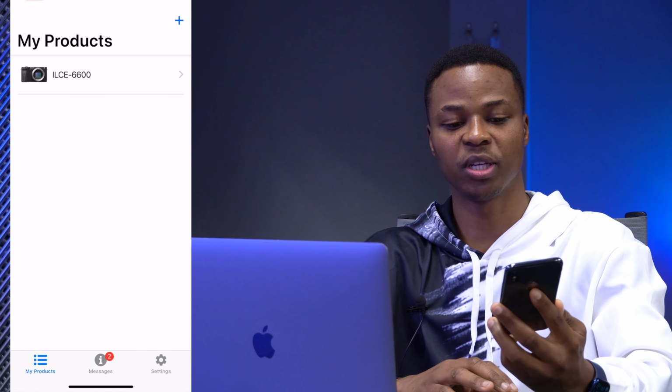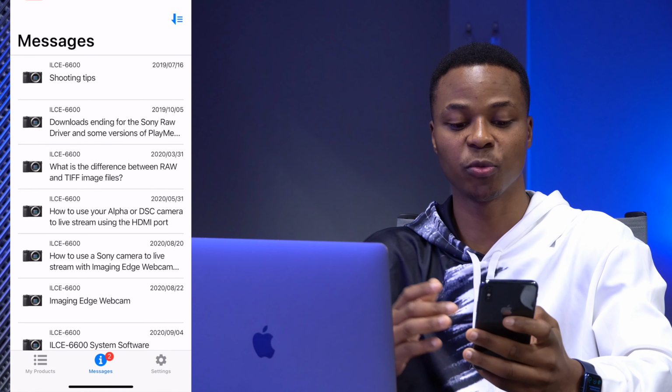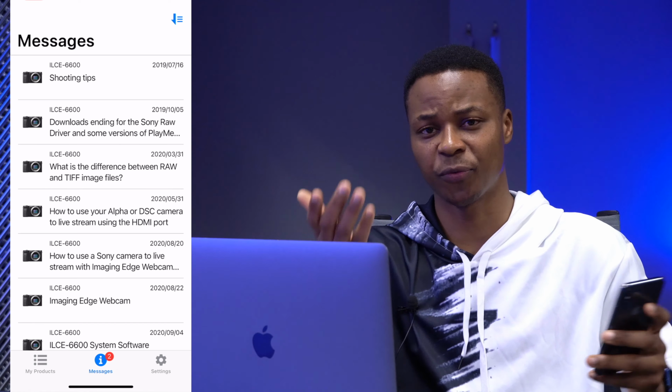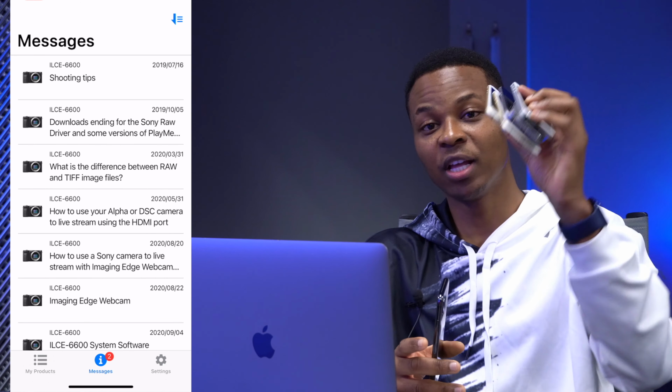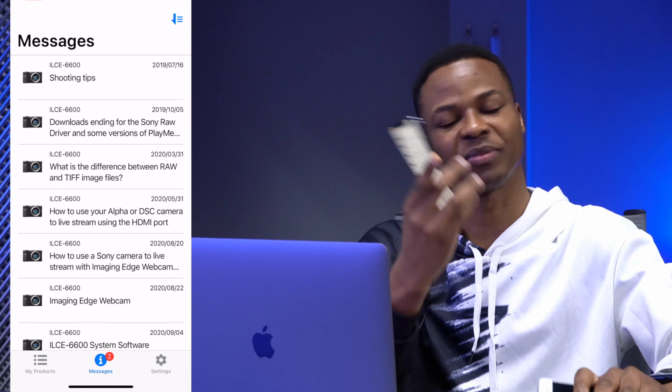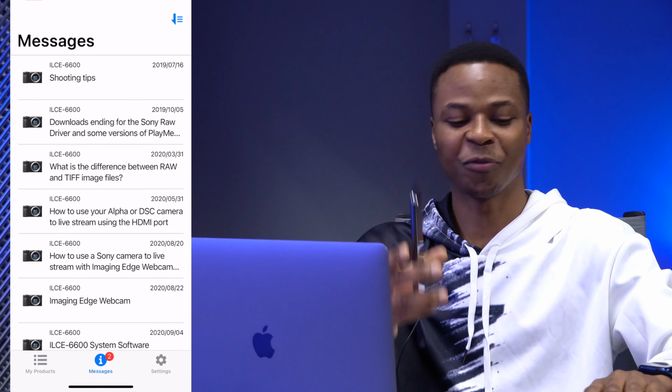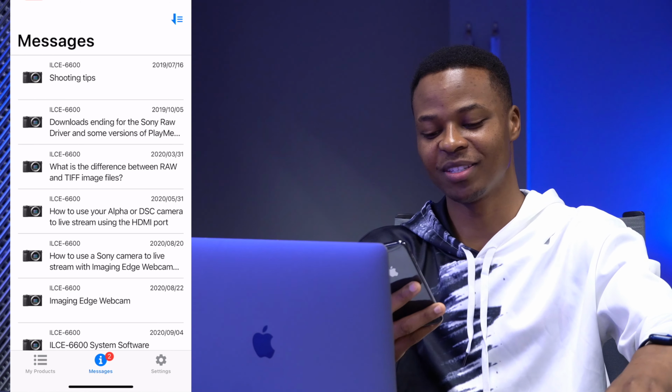So this has been a great application. It tells you when you have a software update for the cameras, because just like how you have iOS updates for phones, Sony cameras also get software updates, and that's why you see this application there.